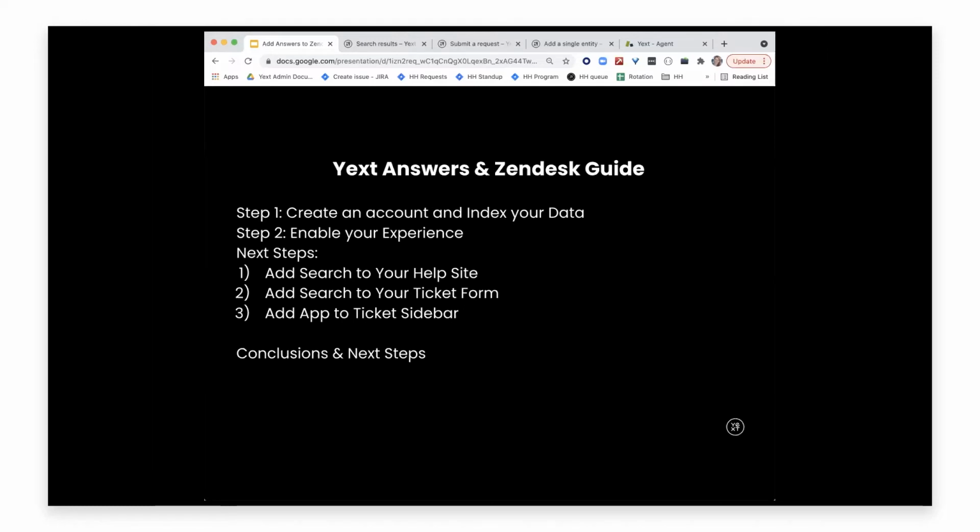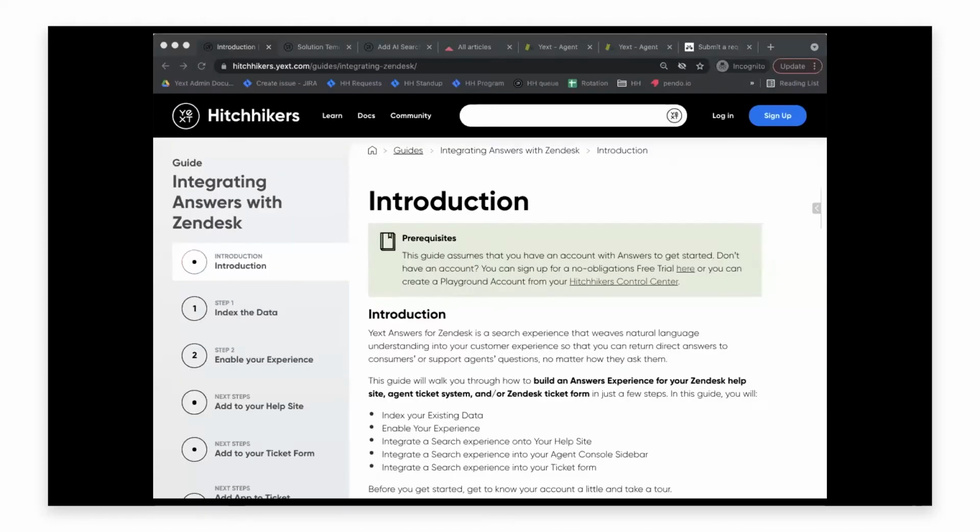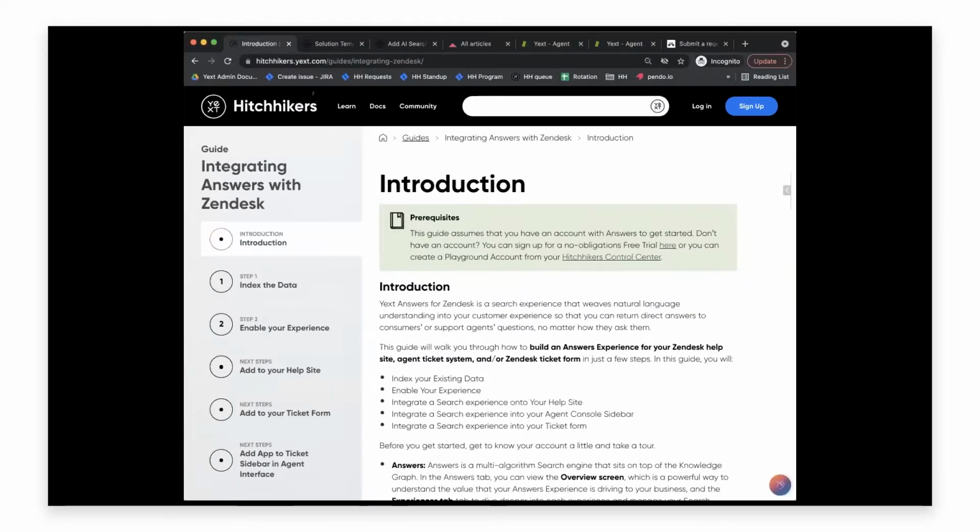So here is the integration guide. And for prerequisites for this guide, you'll see here at the top, we want to either have a free trial account, which I'll walk through making, or you can use a Playground account or your Yext account. The instructions will just be slightly different. So for the sake of this walkthrough, we're also going to use a Zendesk free trial account. But of course, you can use your Zendesk account if you have one already.